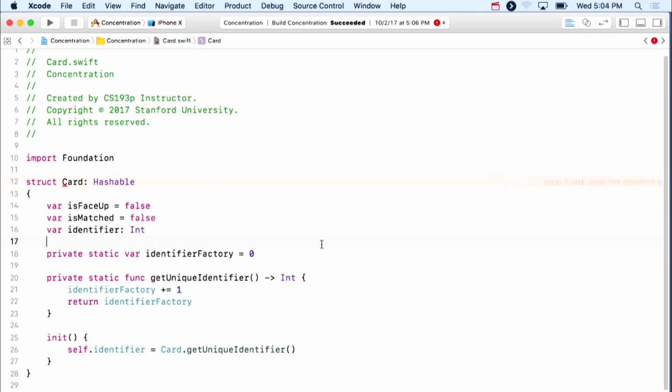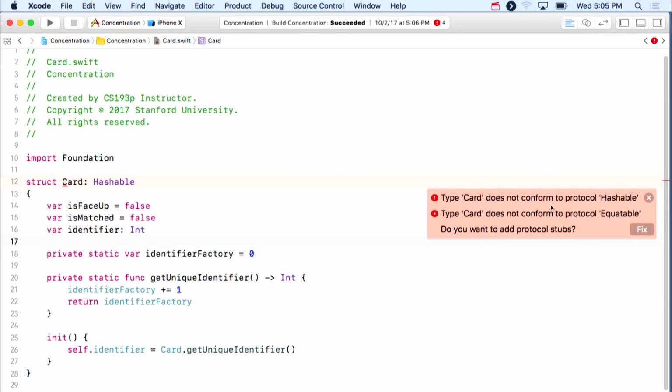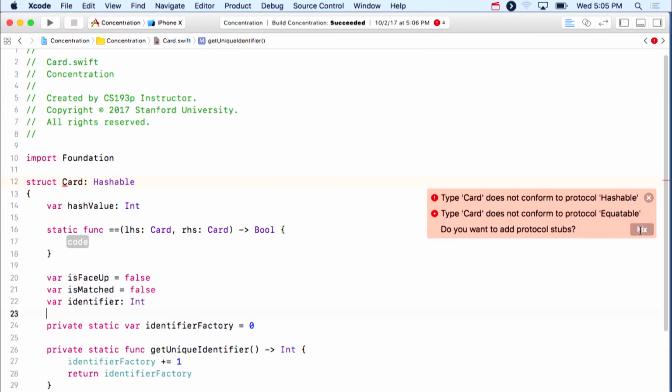Now, of course, Swift is going to look at this and say, whoa, wait a second, errors here. Card does not conform to Hashable. Card does not conform to Equatable, which it doesn't because I don't implement those methods, the hash value or the equals equals thing. What's really cool in Swift, look at the fix button here. Do you want to add protocol stubs? Oh, yes, please.